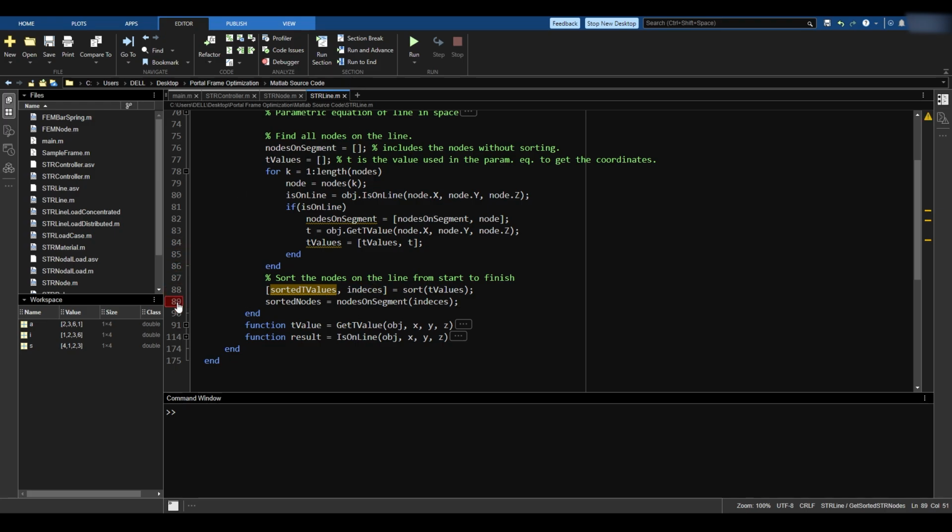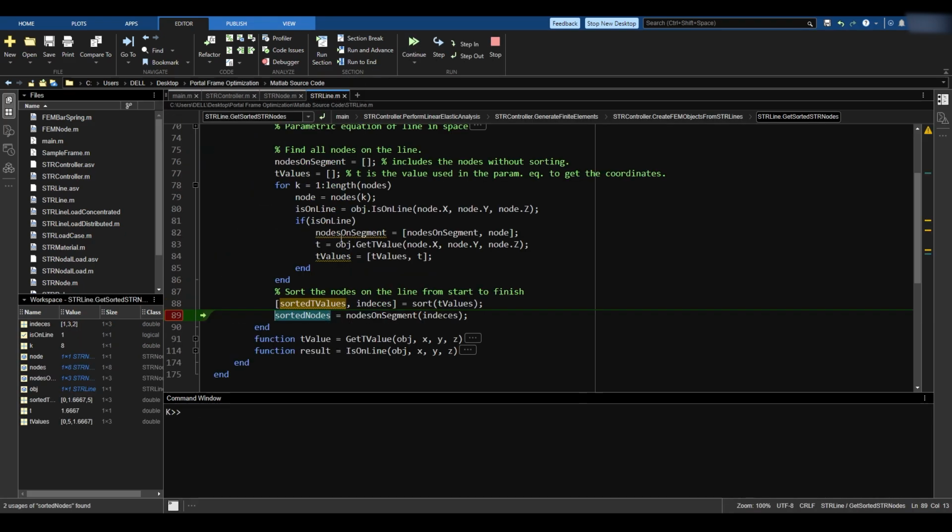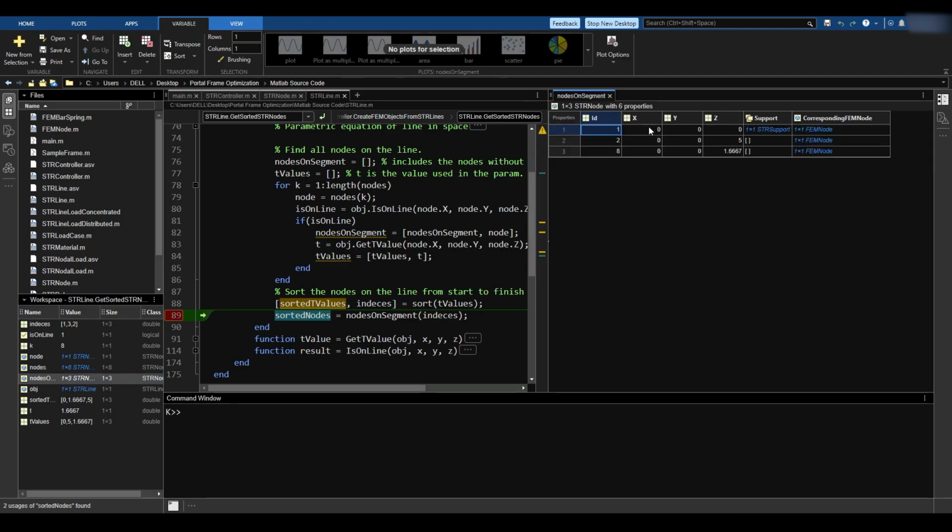So I will put a breakpoint here, I will go to main and run. Now of course we stopped here. If you remember from the previous video, we had nodes on segment, 3 nodes, because let me show you those. Let me show you the nodes on segment, so if you remember that. I double-clicked here. Yeah, we had those nodes, the 0,0, the starting node, the 0,5, the ending node of line 1, and the 0,1.66, the intersection node.